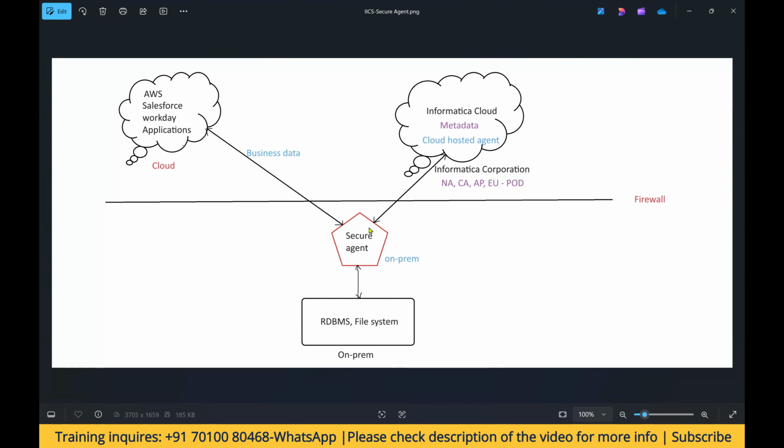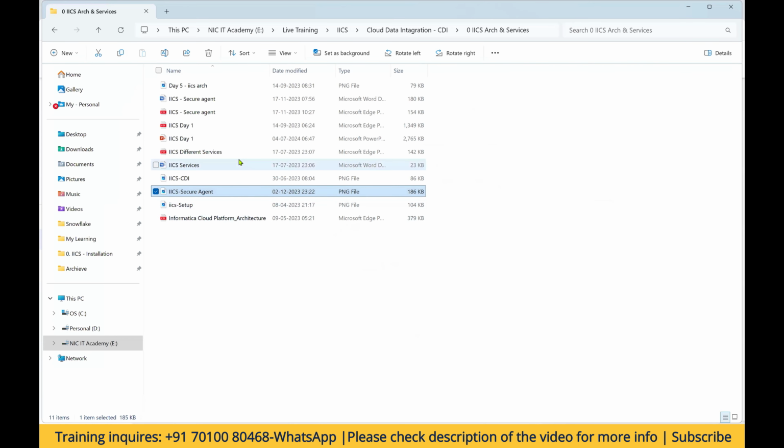So in order to do this, I need to establish a secure connection, the firewall, IP filtering, and everything. So that the secure agent will take care. That is what Informatica Corporation built, right? So everything will be taken care of by Informatica itself.